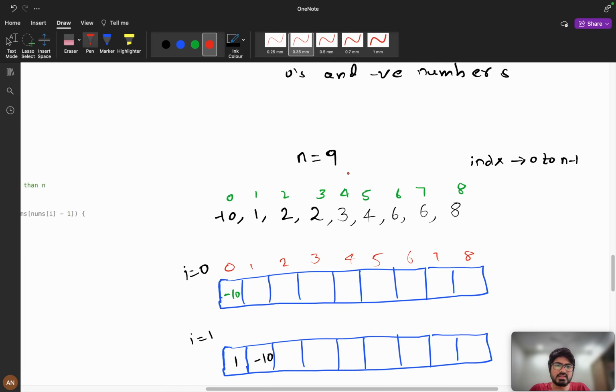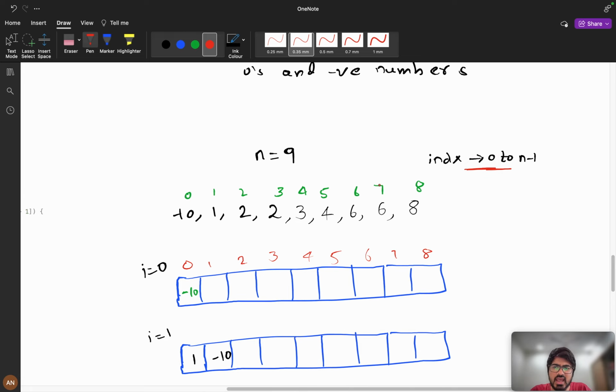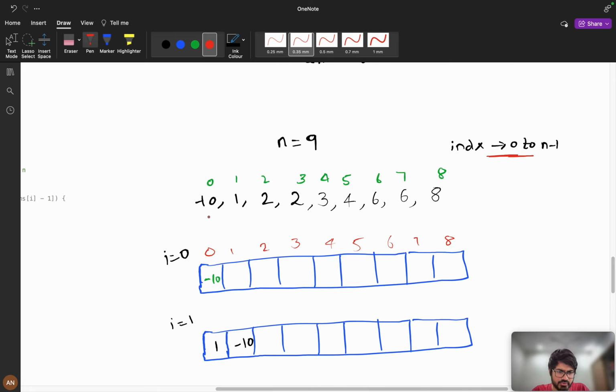Now consider n is equal to 9, and these are all my elements, and our indexes are from 0 to n minus 1. When we encounter negatives or zeros, we will ignore them. When you encounter 1, it needs to go to index 0. If it is 2, it goes to index 1. If it is n, it goes to index n minus 1.